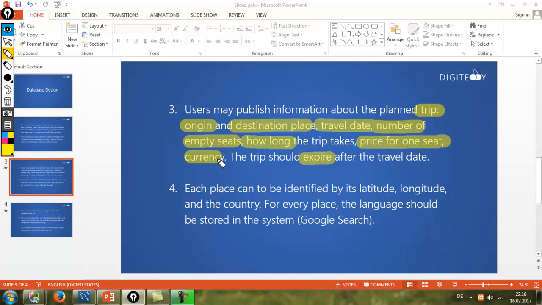Since we could have multiple currencies in the database, it means that we should create an additional entity in the database named currency, which will be connected to the specific trip. The trip should expire after the travel date. The expiration means the state change between non-expired and expired travel date. Accordingly, we create one more property of the trip entity, a column status, which will indicate whether the trip expired or not.